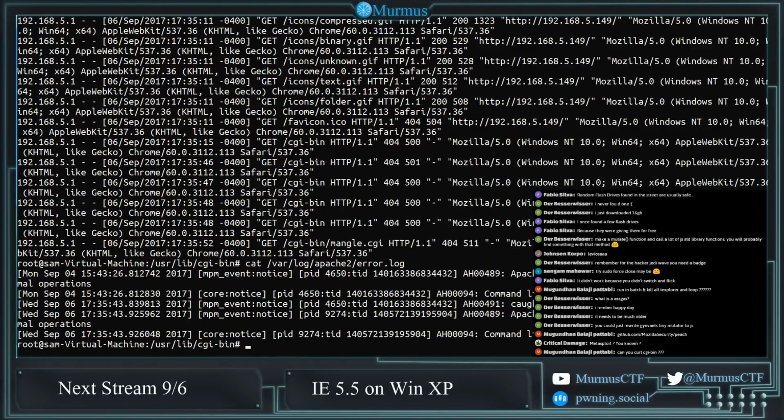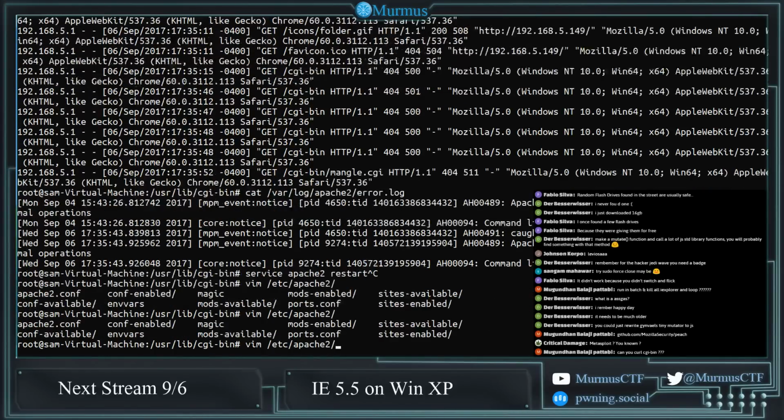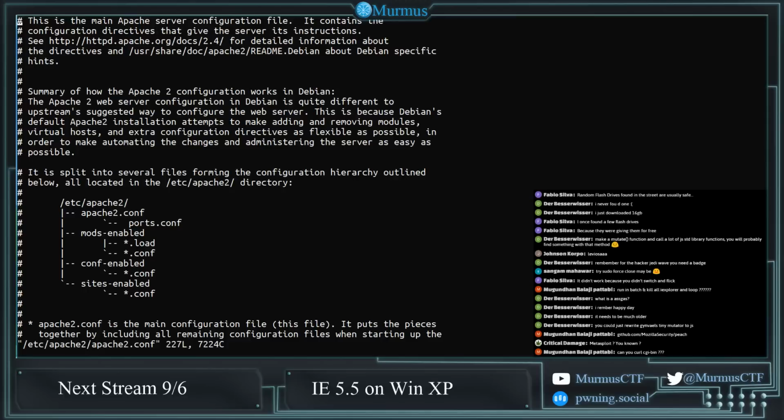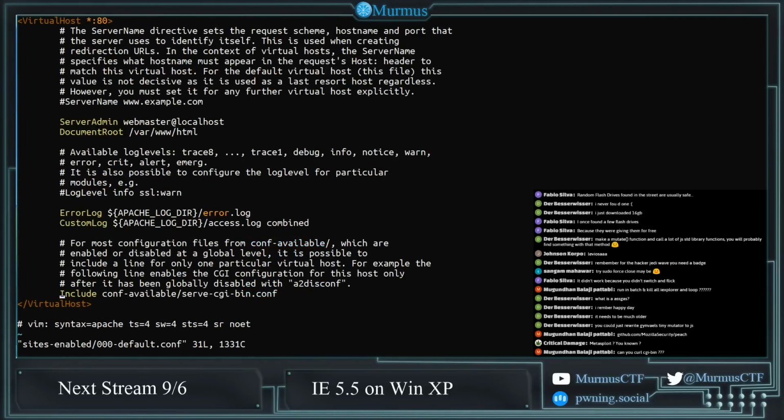That's concerning. No, it's not. I'm lying. That's not concerning at all. Why is that not working? /etc/apache2/apache2.conf. Not there. /etc/apache2 sites enabled. We are including it. Why is that not working?